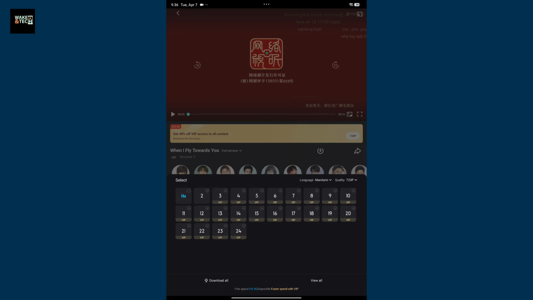Tap on the download icon to start downloading the episode, and to view your download progress, click on View All at the bottom right, and you'll be able to see the episode downloading. Make sure you are on Wi-Fi to save mobile data. From here, you can track the progress of your download. Once the download is done, you can tap your movie or show and enjoy with no internet access.